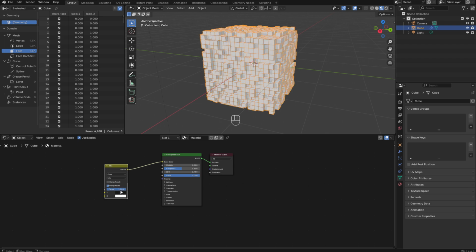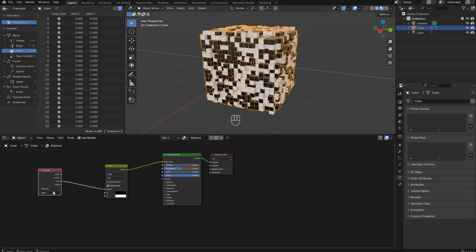But of course, we're not going to do it this way. We're going to drive it. So I hit Shift A and I'm going to search for attribute. Grab an attribute node. And I'm going to take the FAC output of that node and plug it into the factor input of my mix node. And here I'm just going to type label 2. And lo and behold, you can see we're now using this label to drive the color of our material.